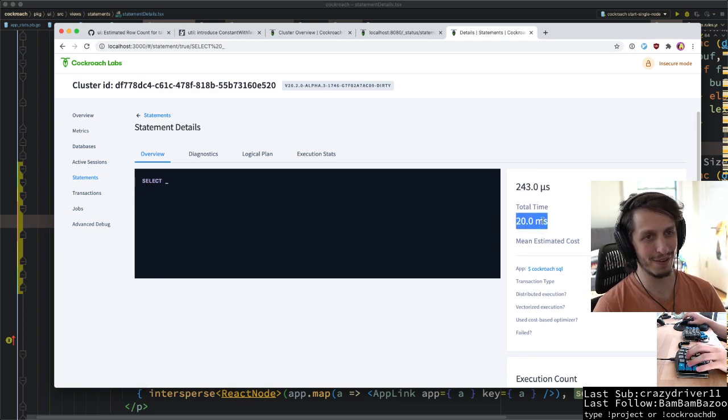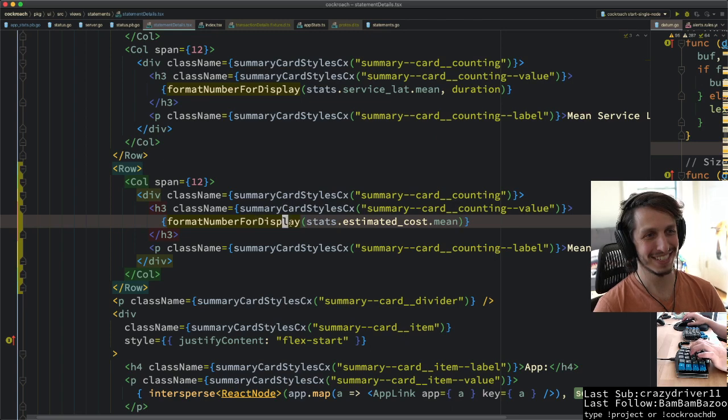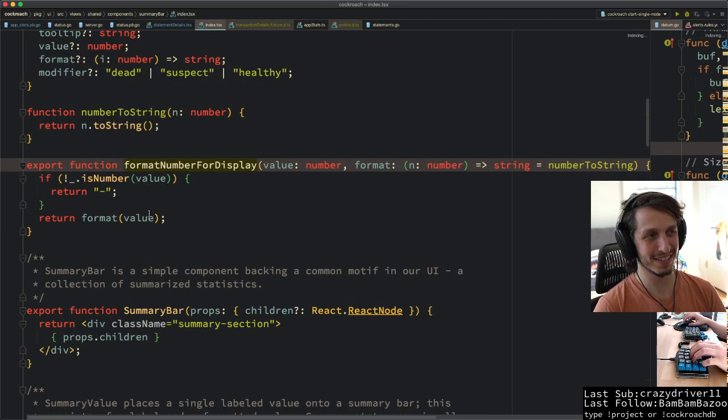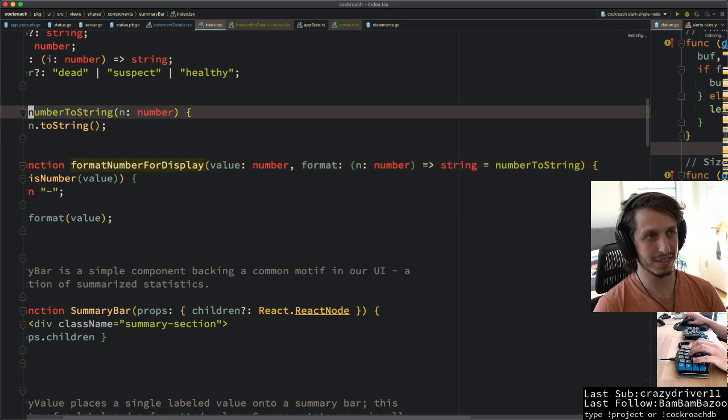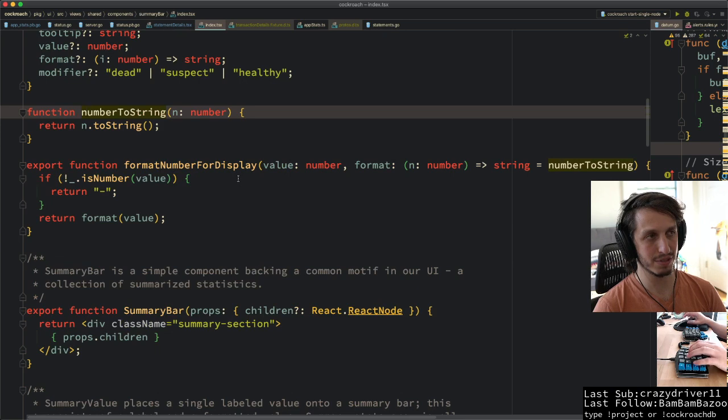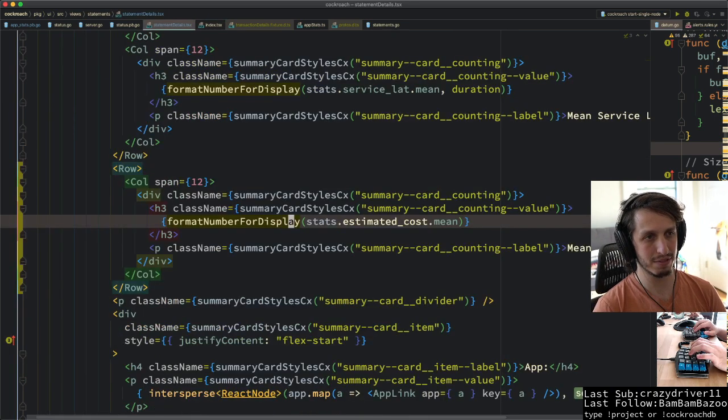I don't know why this is formatting as a duration. It's pretty weird. Is this the default number-to-string? Why would this be a duration then? The raw number itself won't matter as much as its rank. Yeah, I completely agree with you.